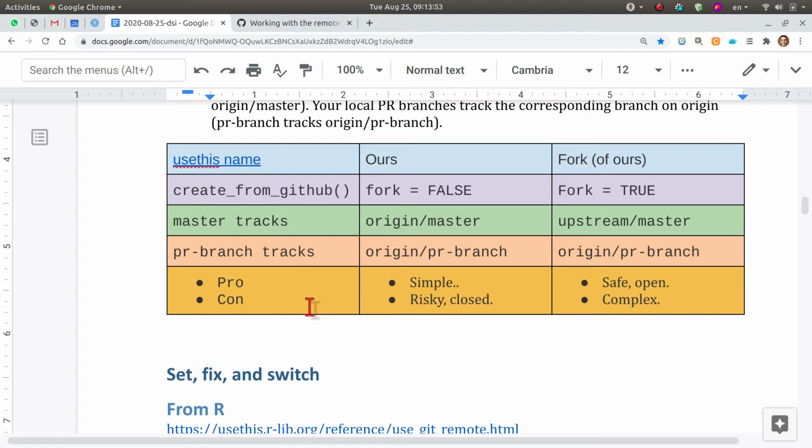This is mostly for your quick reference, so when you're a little lost and you want to review what each of them was doing. I think this summarizes it well. If you're using the usethis package, you can create both setups with the function create_from_github. The only difference is that you have to pass the argument fork = FALSE to get the hours setup, and fork = TRUE, this should be uppercase, to get the fork of hours.